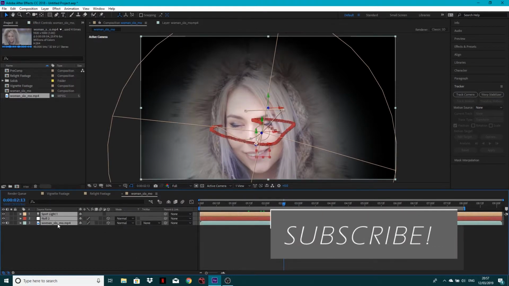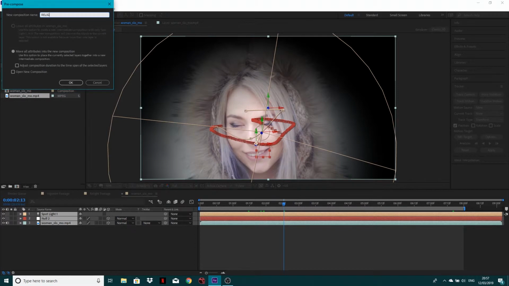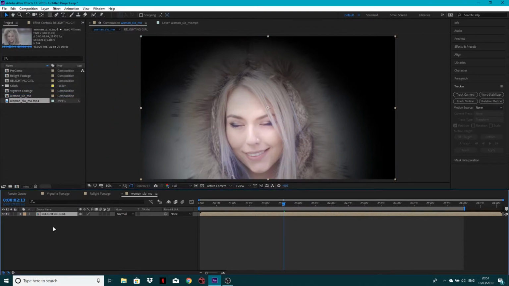Okay, so what I'm going to do is shift select this bunch. I'm going to then go to layer, pre-compose, and I'm going to call this relighting girl, okay? And move all attributes into new composition. So what we've got is we've just put this into its own composition. So we've got relighting girl.